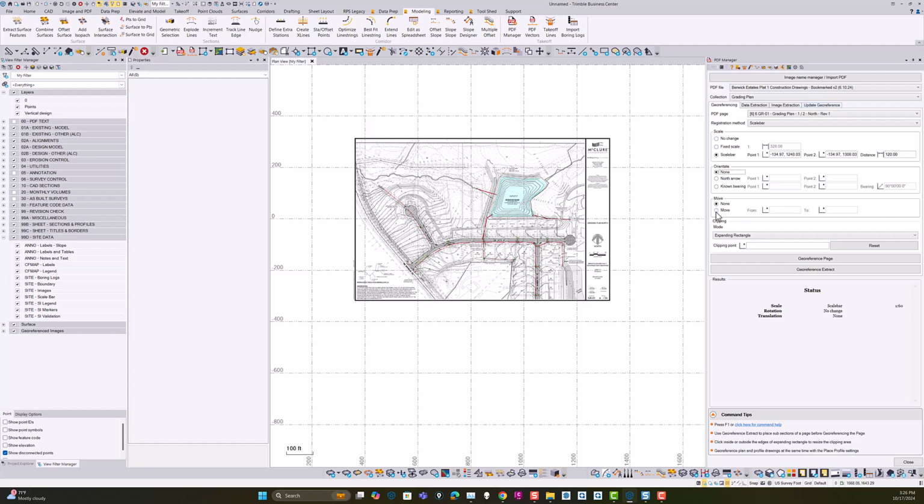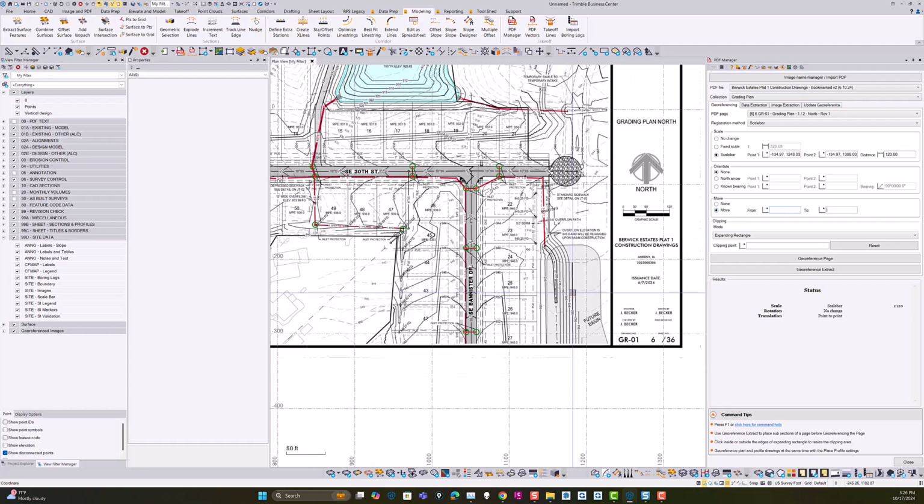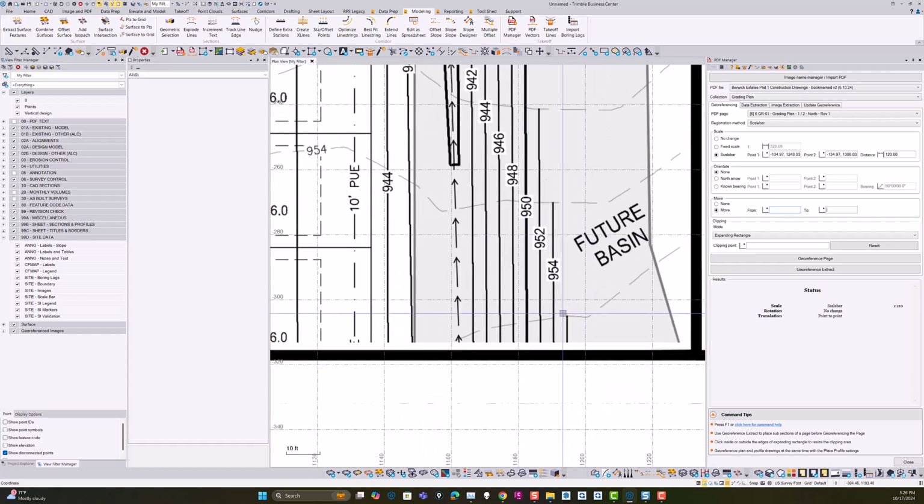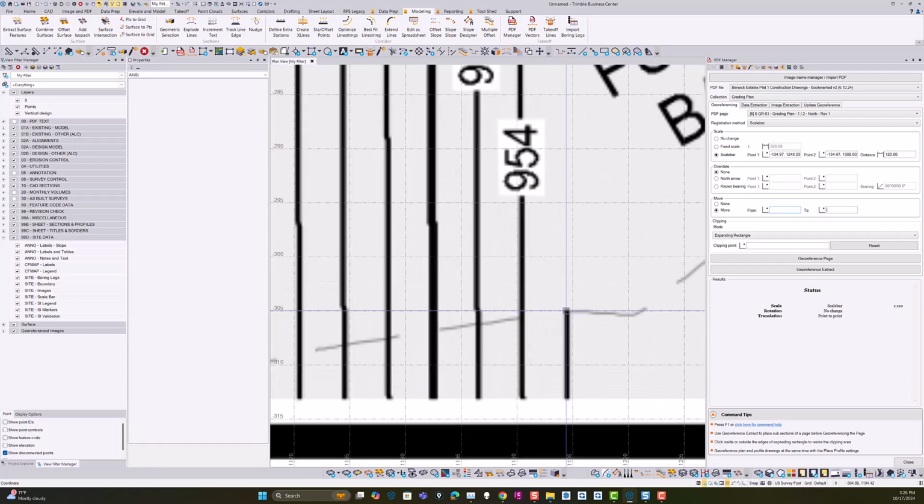In this case we're just going to say we want to move the data, and I'm going to move it to a known point. So I'm going to say this point right here, because it's easy to find in both sheets, is going to go to 5,000, 2,000. And at that point now I can decide how I want to clip this image.